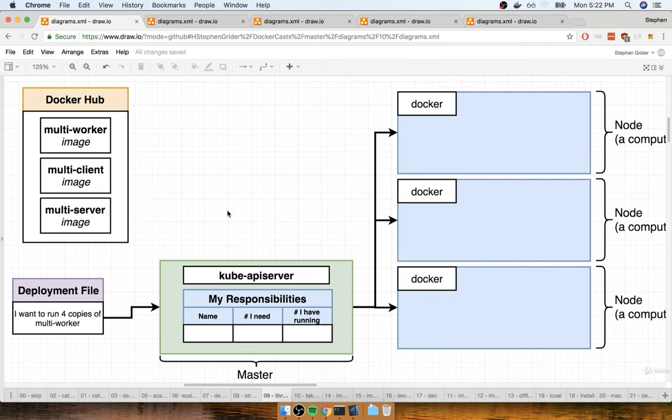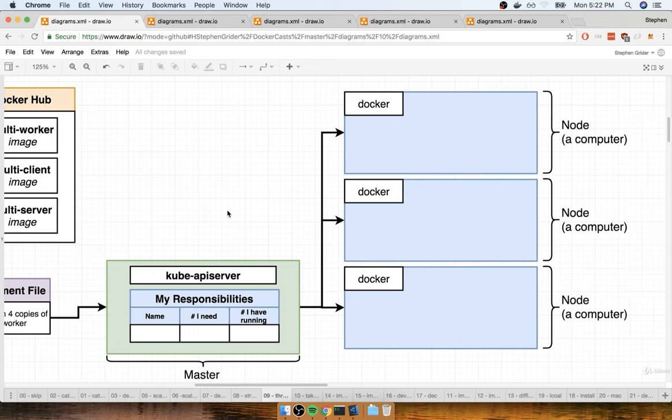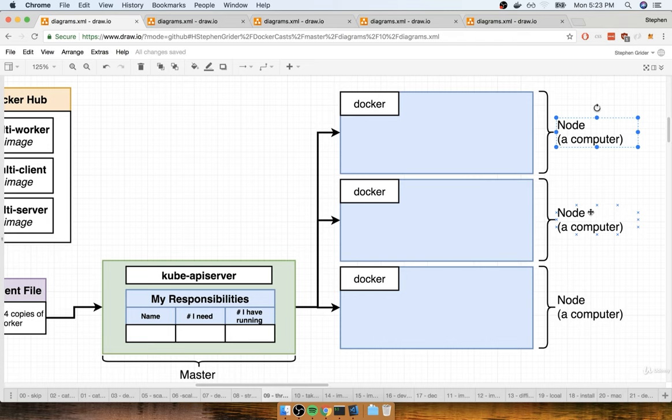All right, so this is a little bit more realistic diagram. We're going to walk through this thing step by step and see what happens when we deploy one of those files. Now, on the right-hand side, you'll notice that I'm reflecting 3 separate nodes. Remember, a node in the world of Kubernetes is a computer, or essentially a physical computer or a virtual machine that is going to run some number of objects that we create inside of our cluster.